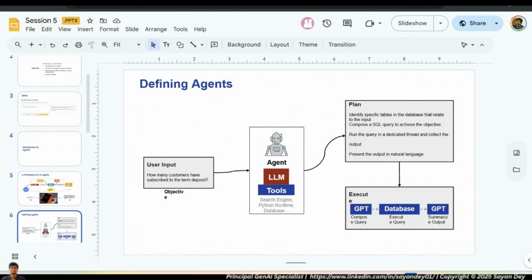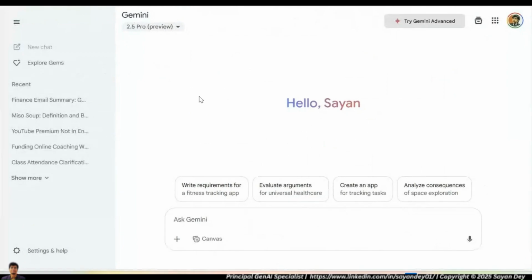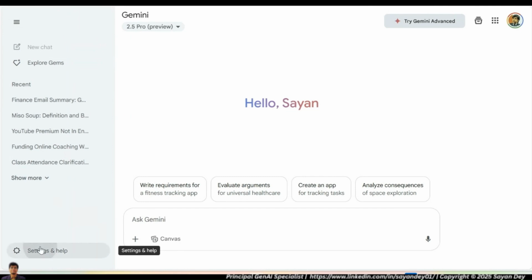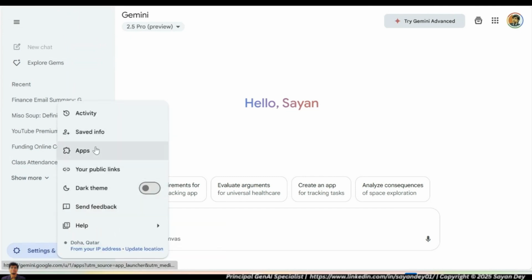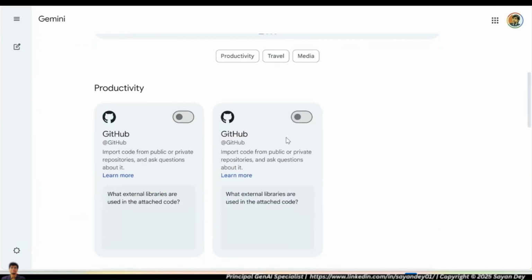So for example, I can take you to my Gemini. So this is my Gemini. All of you can see. This is my personal Gemini account, and you can normally write your queries and all that, right? And what you can do is go to settings, and then go to apps, and once you go to apps, you can actually give Gemini access to all these things.